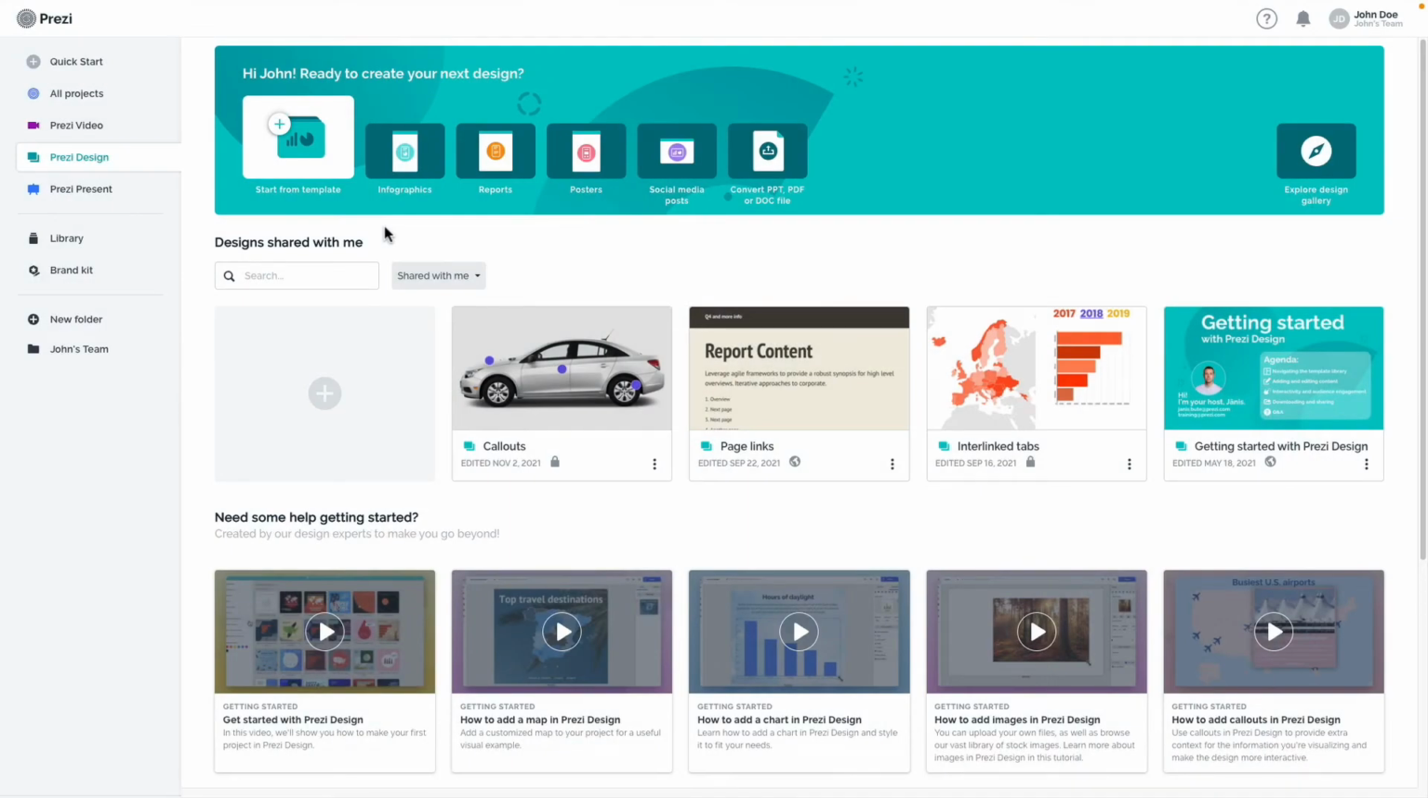When in the Prezi Design dashboard, to start creating something new, you're going to have to go through the Prezi Design template library, and you can access it by selecting one of the shortcuts at the top of the dashboard. For example, let's select Start from Template.